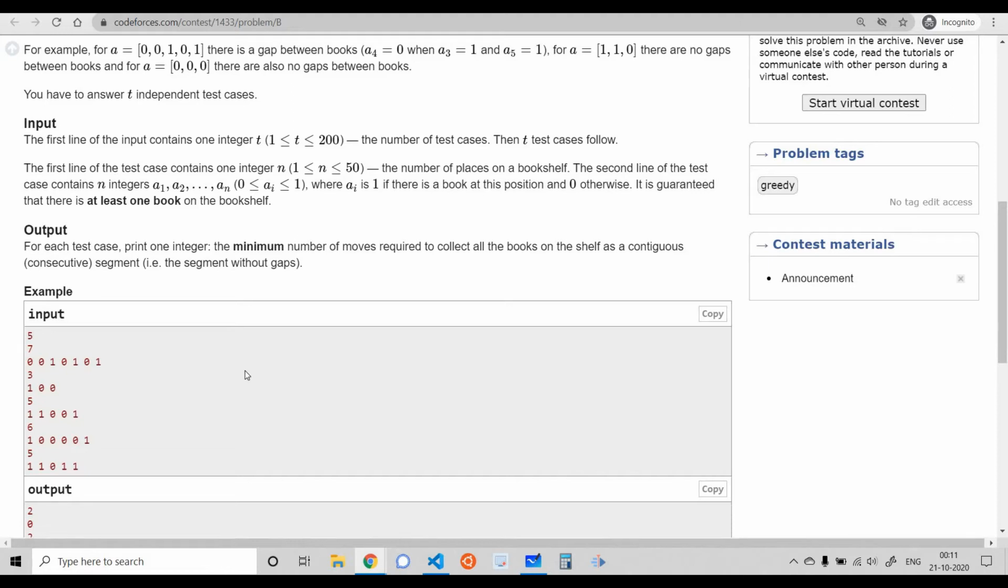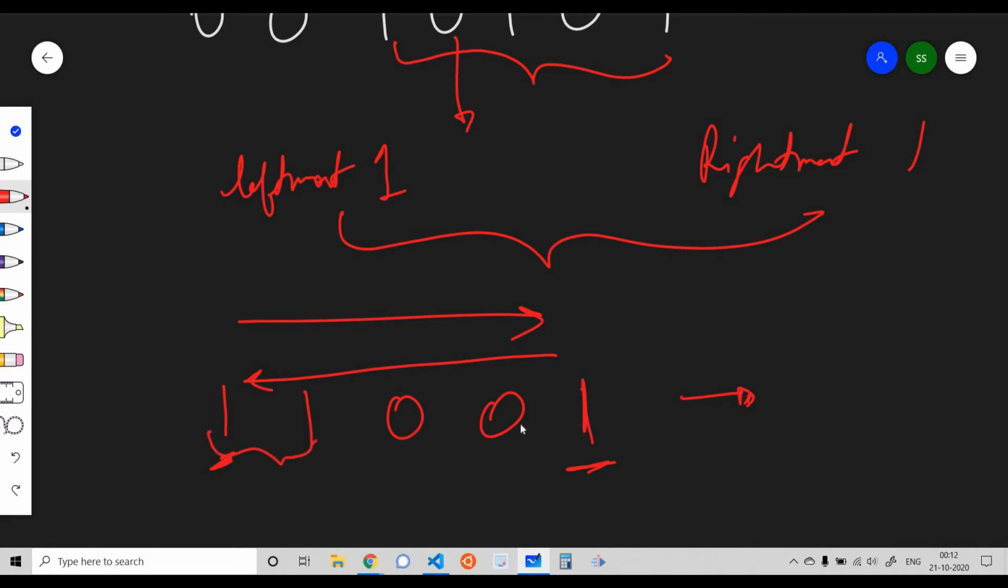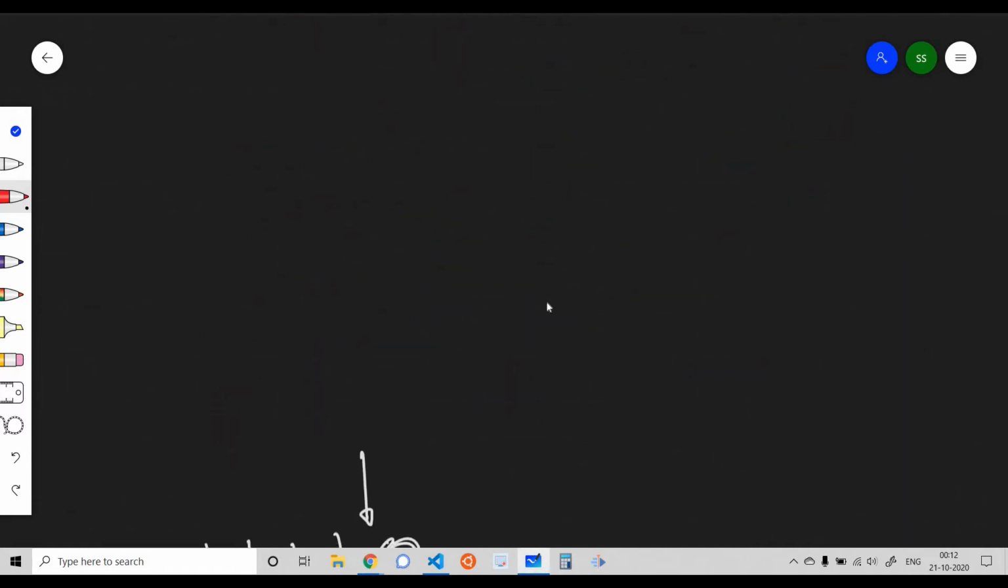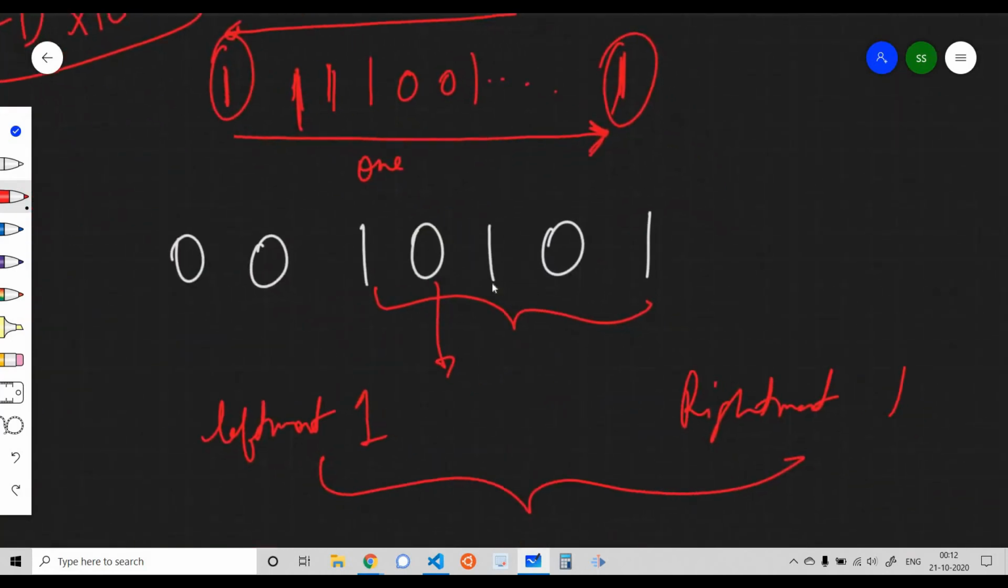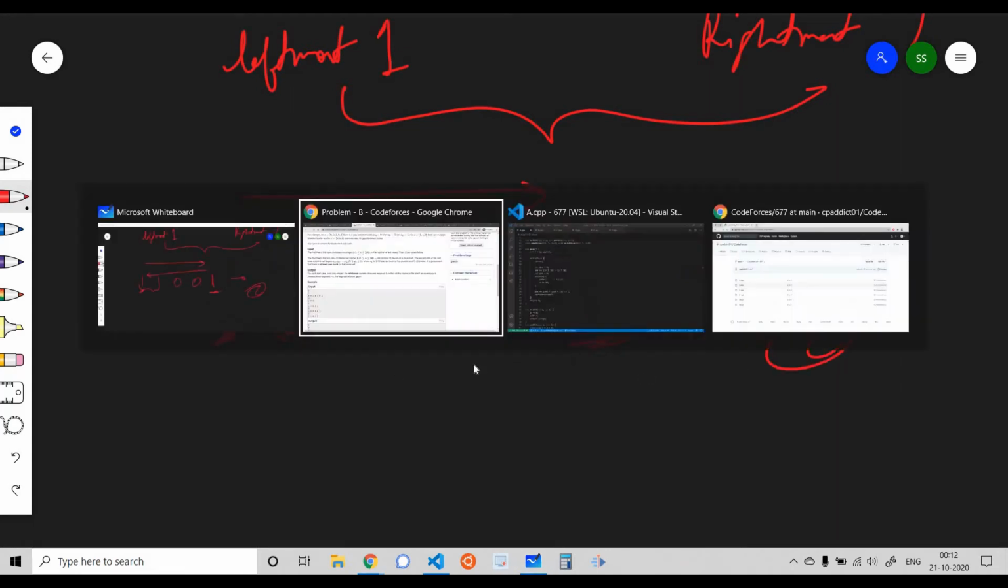Let's take this example: 1 1 1 0 0 1. The leftmost one is at this index and the rightmost one is at this index. So either we need to move all the ones to the right or all the ones to the left. Suppose we are moving all the ones to the right, so we can do it using two operations. We can move this contiguous block by 2 units in 2 operations, or we can move this lonely one to the left of it by 2 units or 2 places. It requires only 2 operations.